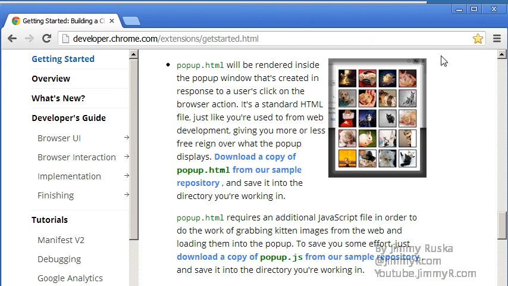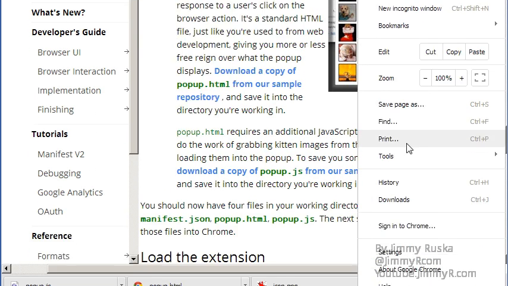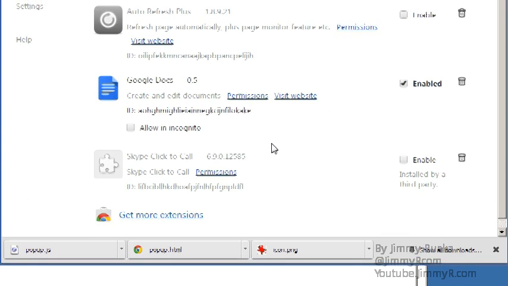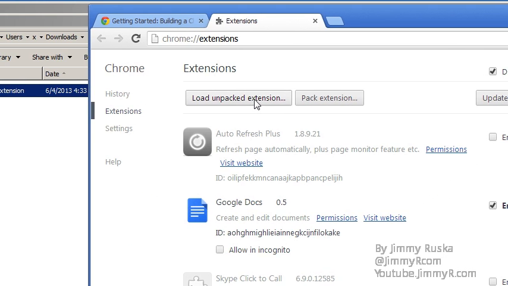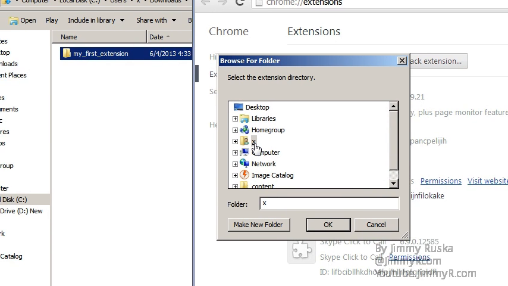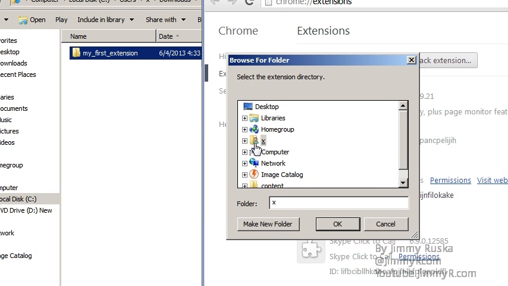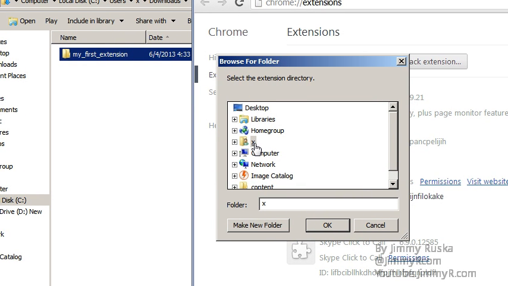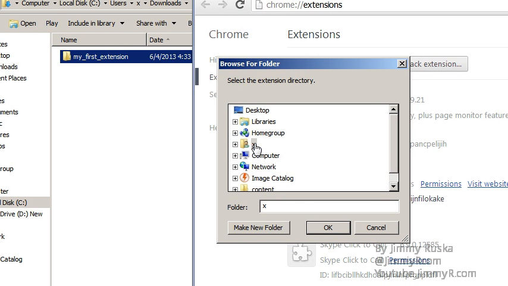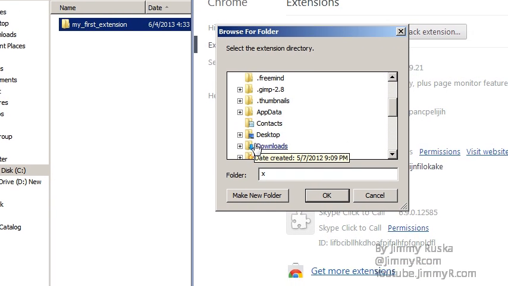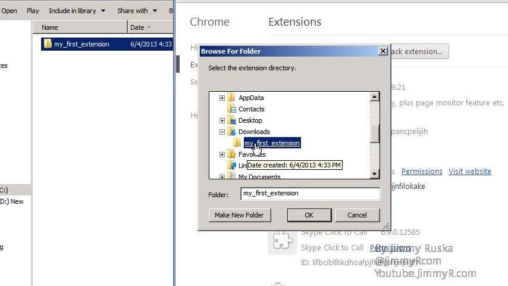Now we go to the little icon here, the tools icon. We go to tools. We go to extensions. And then we click load unpacked extension. And then go ahead and navigate to your user folder. That's this little icon here. It usually has your personal name, but I was lazy. I just called my computer X. So we click X, and then I go to downloads, and I click my first extension.